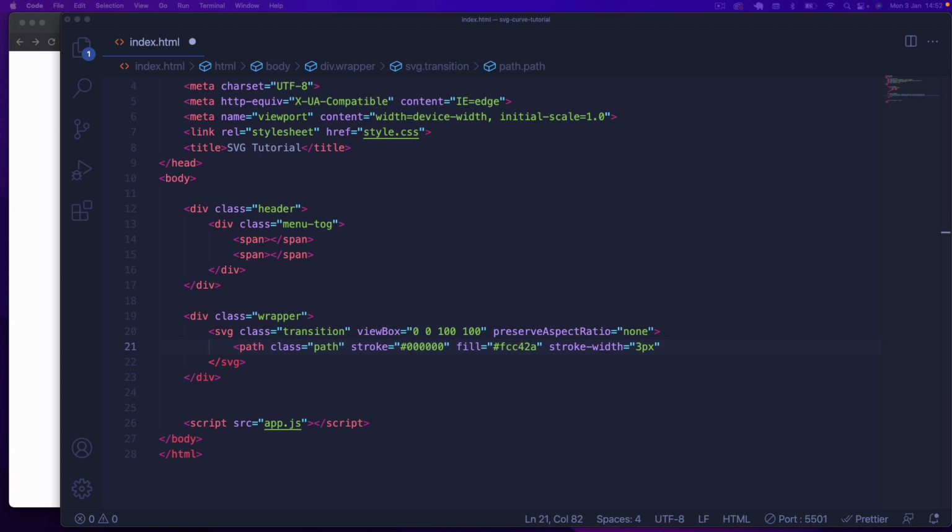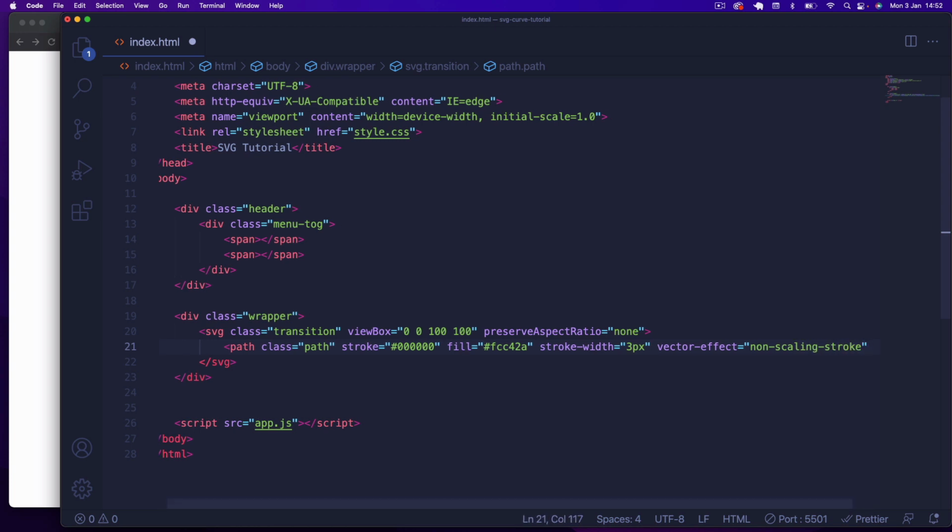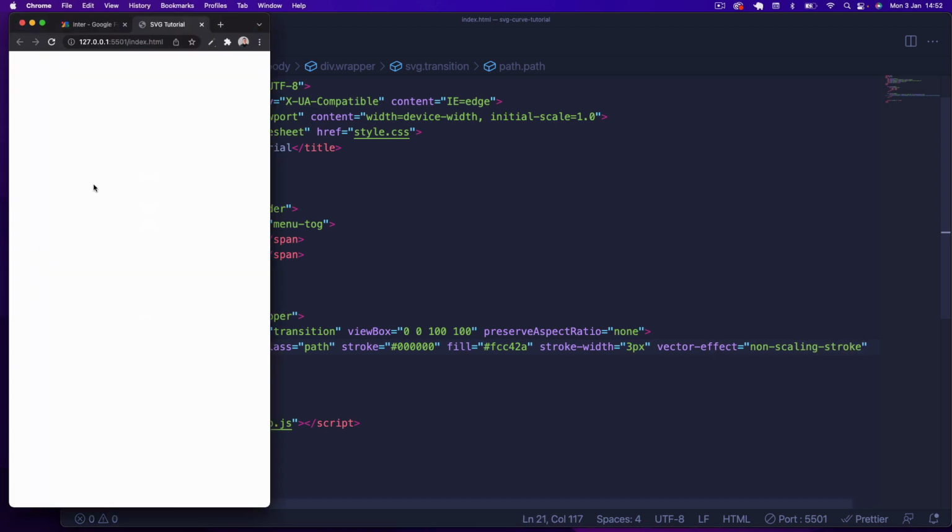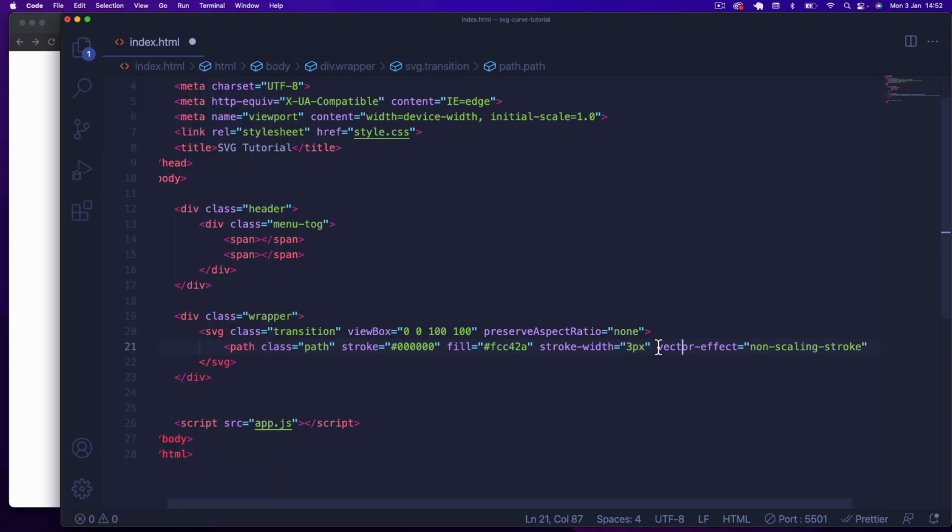We can then set a, let's just say a duration. Actually, we'll leave that for now. And then the last attribute we want to apply here is a vector effect, and we're just going to set that to non-scaling stroke. Okay, and what this does is no matter how far the user zooms in on their web browser, the stroke width will always remain at 3 pixels. Okay, so that just stops it scaling to the user's zoom settings on their browser.